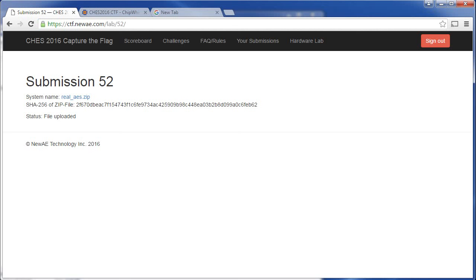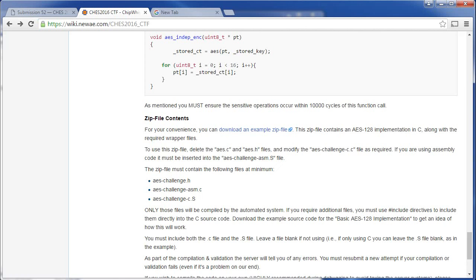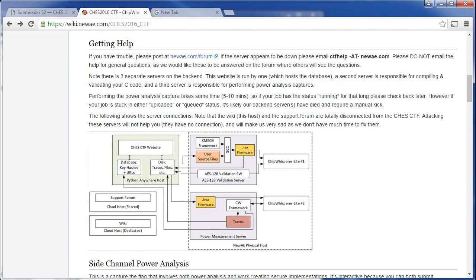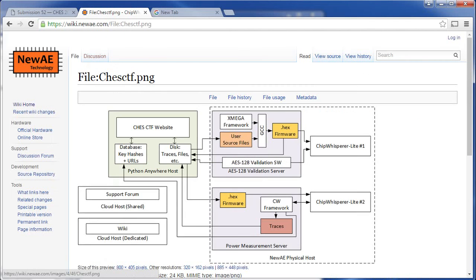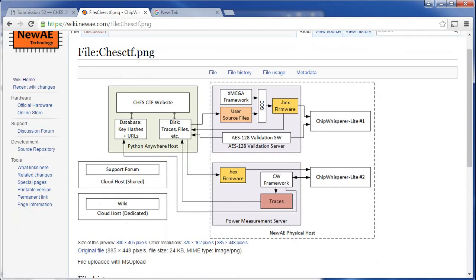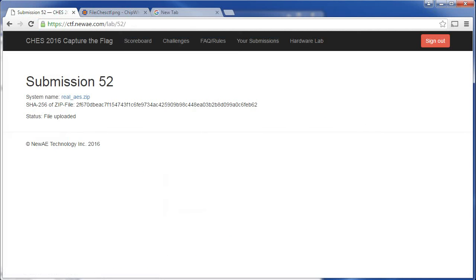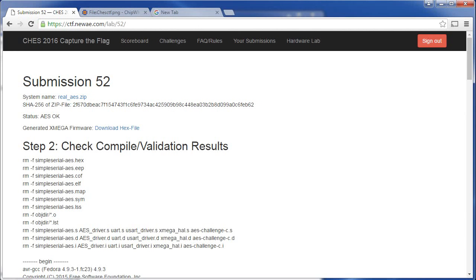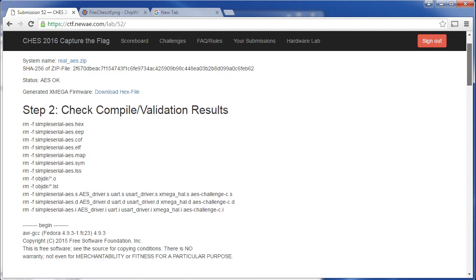These servers are running on the back end, again, going back to this diagram here. The website is where you're actually uploading stuff. This validation server is going to download it, compile it. It'll tell you if there's errors. If there's no errors, it'll run the AES and then validate that your AES works properly. Then it will run the system. I paused it for a second here and it actually ran the whole thing.